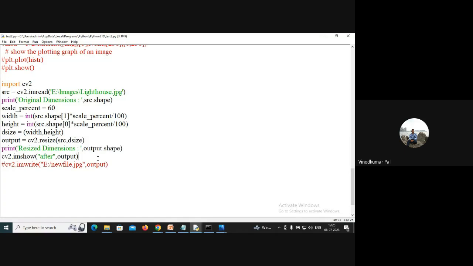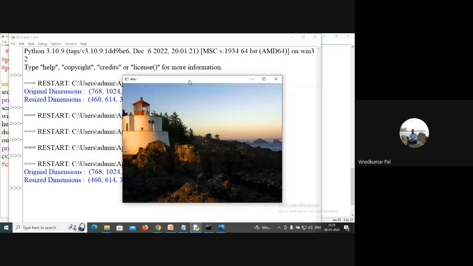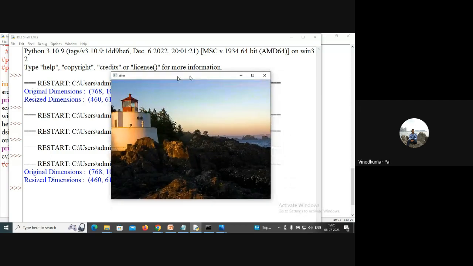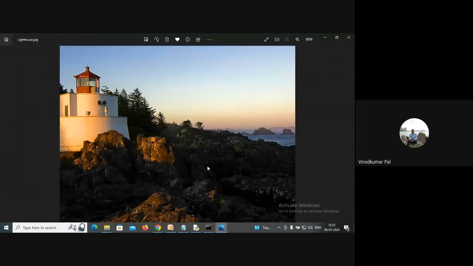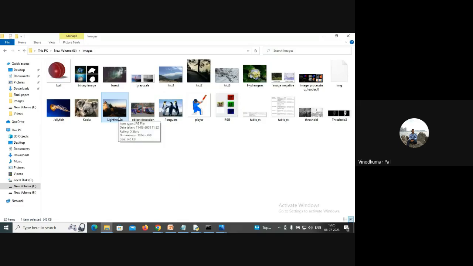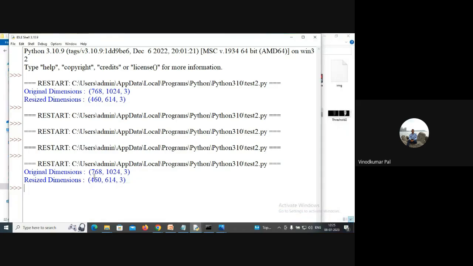This is the same program. You just have to run this. Now, the original image, if I can show you, this is the original image. It is showing 1024 by 768. And when we run the program, it shows 768, 1224, 3 channels.